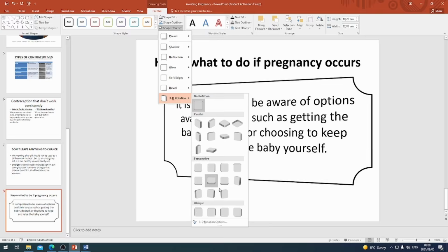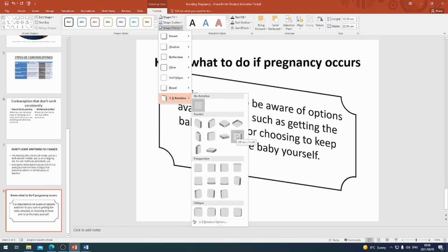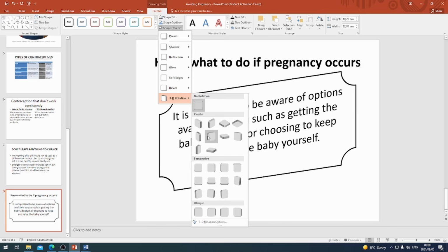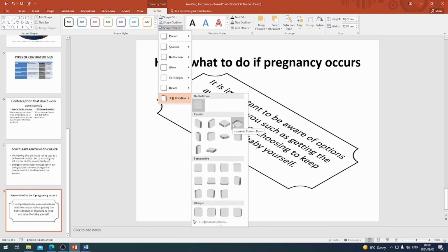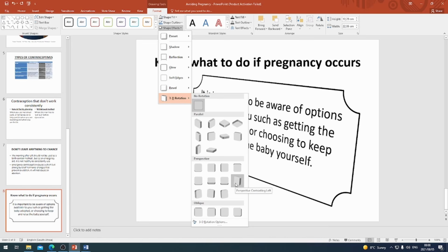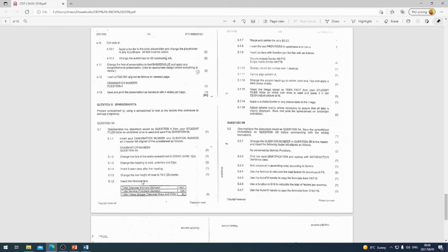Okay, so I see the word contrasting there. So there is a contrasting left. So I can click on it, it just makes it look 3D. Back to the question paper.